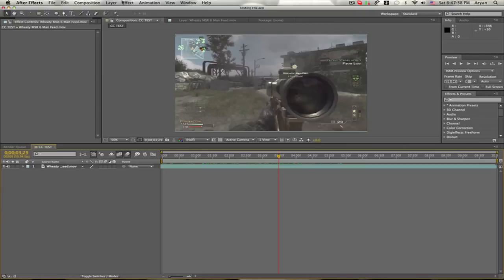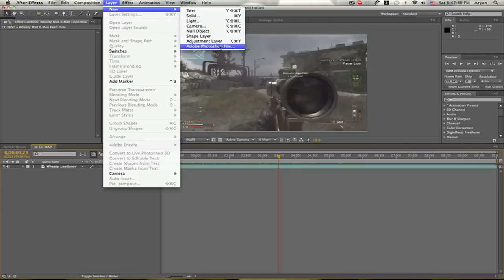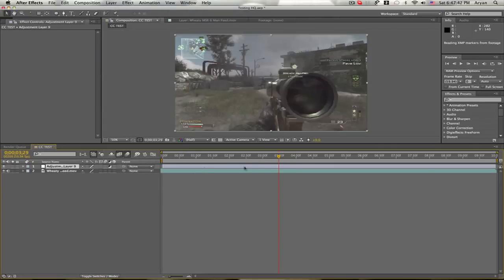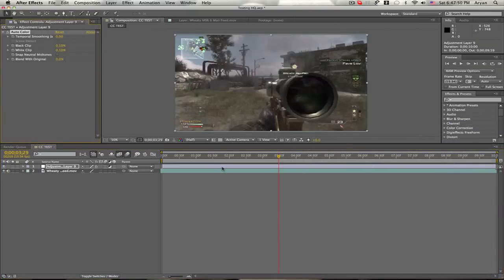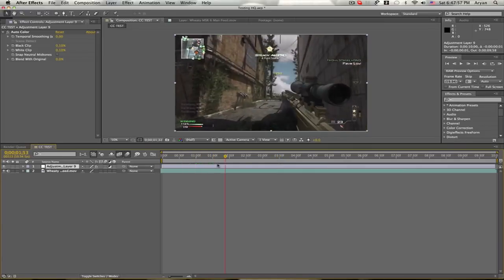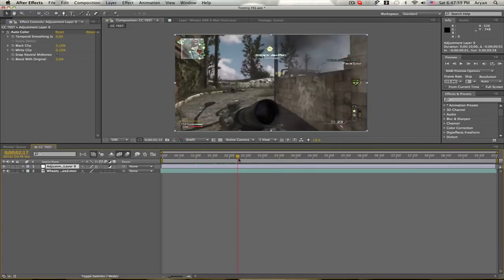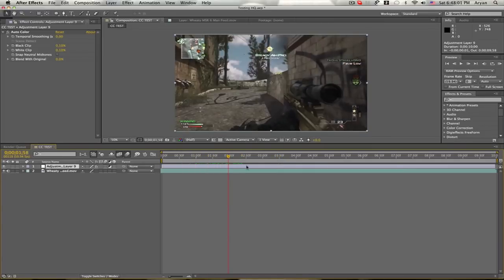So let's go over here to layer, go to new, and make an adjustment layer. Then right click, go to effect, go to color correction, and auto color. And by the way, we're going to be doing both the auto color and the curves on one adjustment layer, and the second adjustment layer for later will be a blur. So for now, let's talk about this.